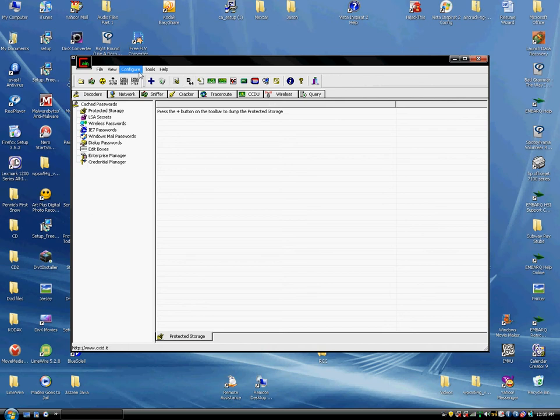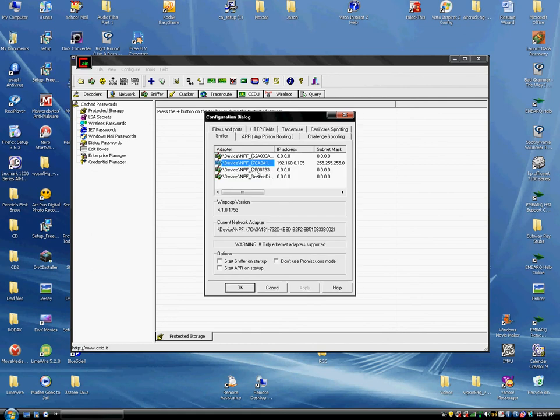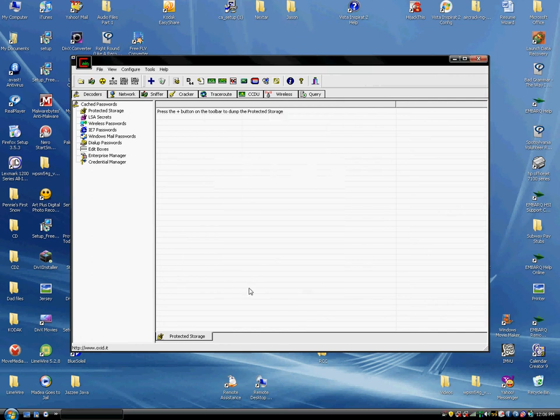So what you need to do now is go to configure. Okay, here it is. The second one highlighted, my IP address and my subnet mask. What you need to do is click on that. Then click apply, then click OK. This will get you to the right standing point where you need to be.